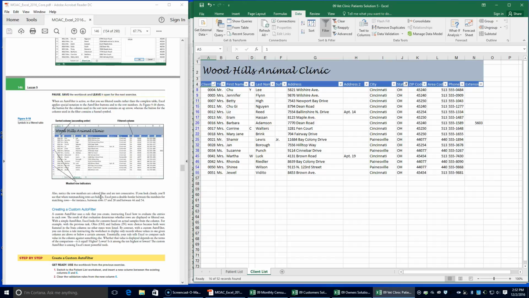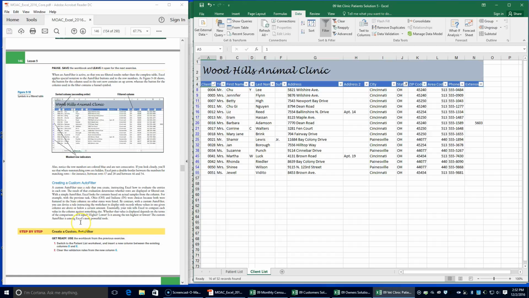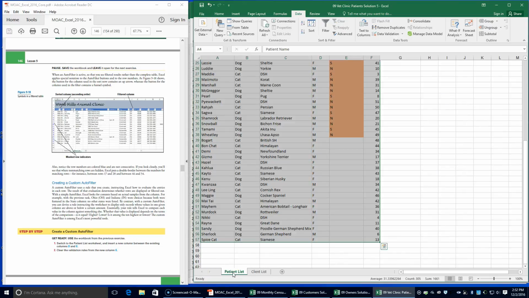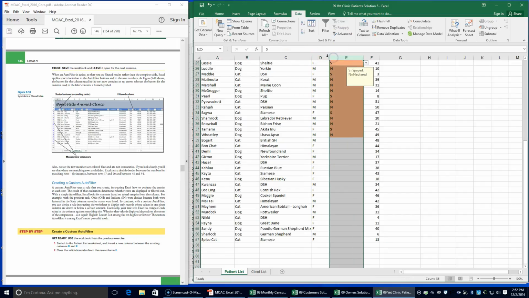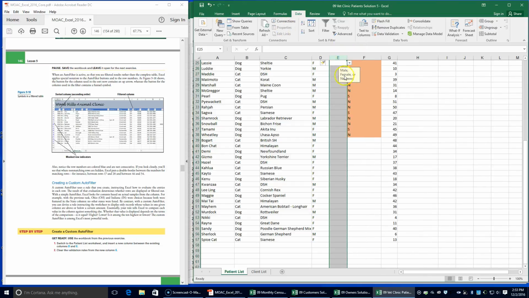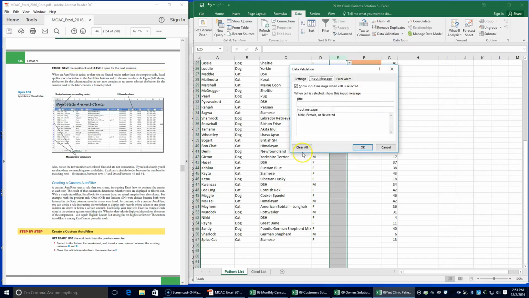Next, we're going to be creating a custom AutoFilter. So we're going to switch to the Patient List worksheet, and we're going to insert a new column between the existing columns D and E. So I'm going to click on column E, right click and click Insert. Okay, and we have to clear the validation rule for this new column E. I'm going to click OK.